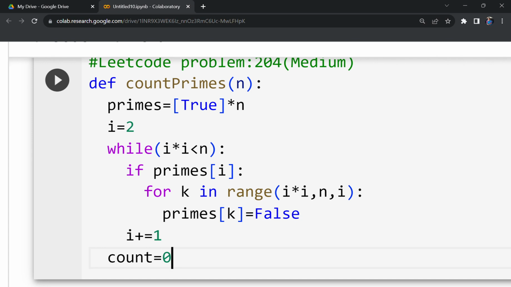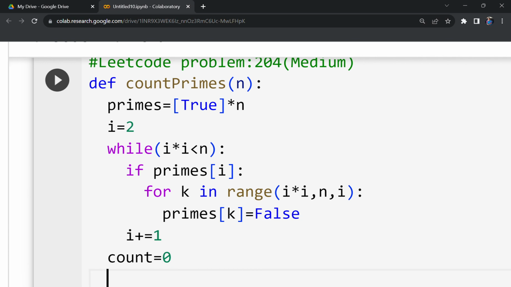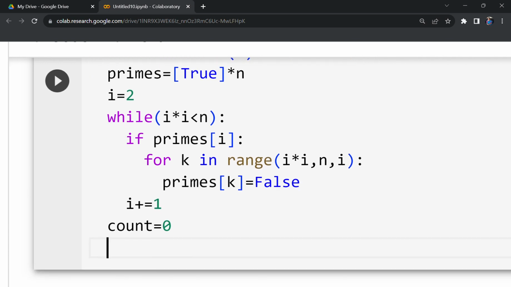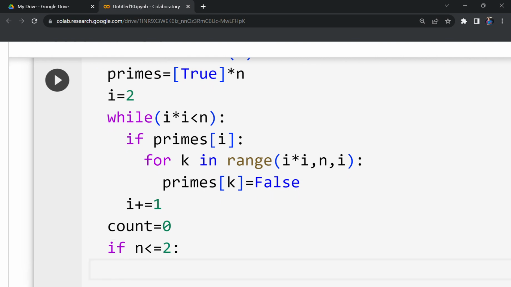Whenever we come across one new element which is prime, this count is to be incremented by 1. As usual, I am starting count with 0. Then there are special cases, like if n is less than or equal to 2, return 0. This is like a special case.